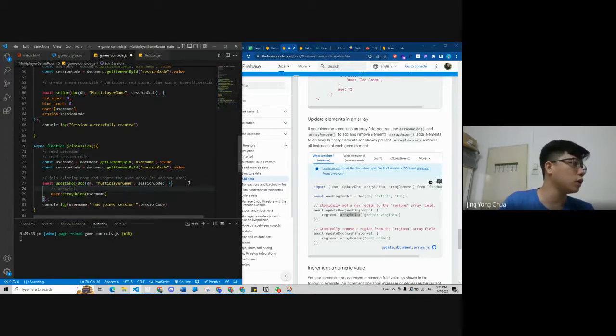Then you can comment here as well: array union adds a new element to an existing array, instead of overwriting it. The idea here is you can still use update doc, just that for arrays, make sure that you add in array union as well.